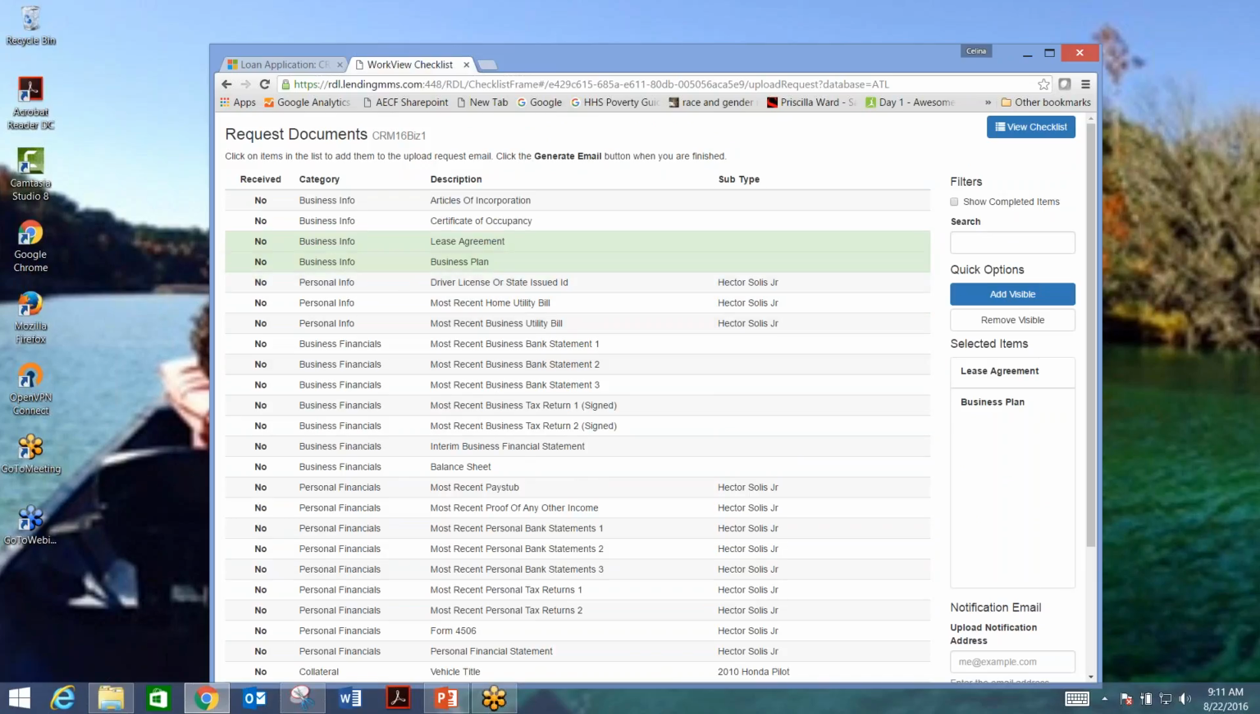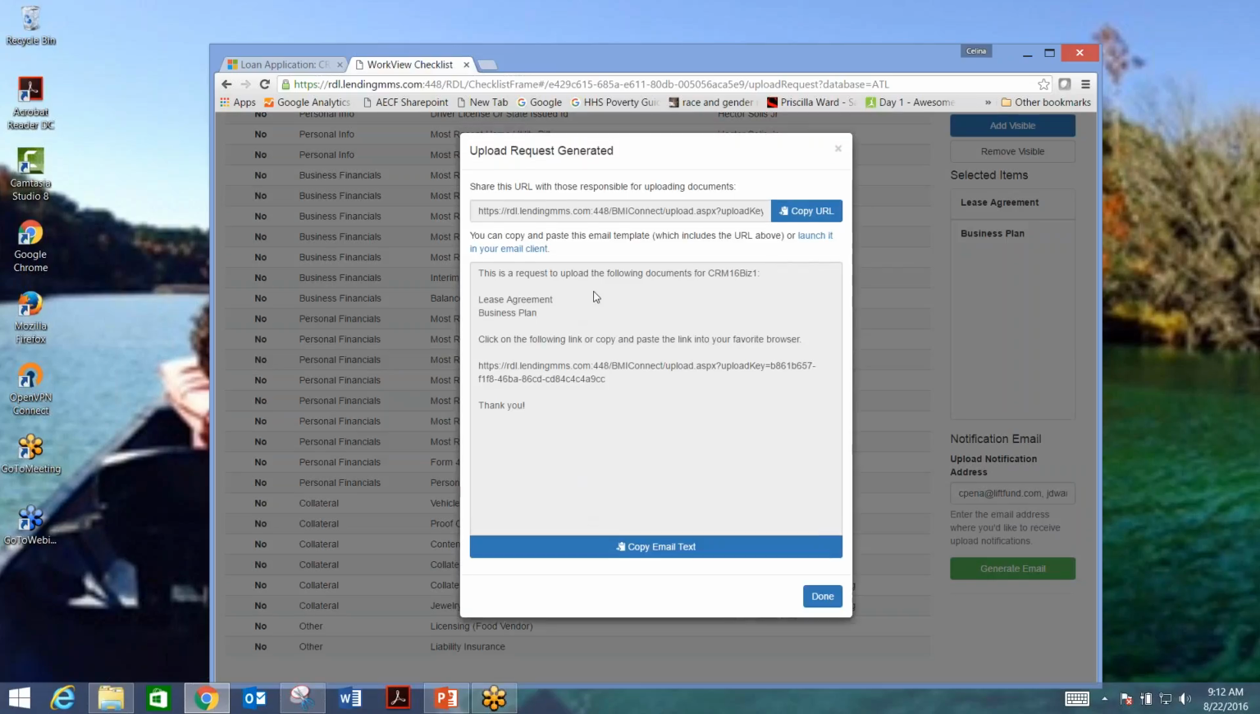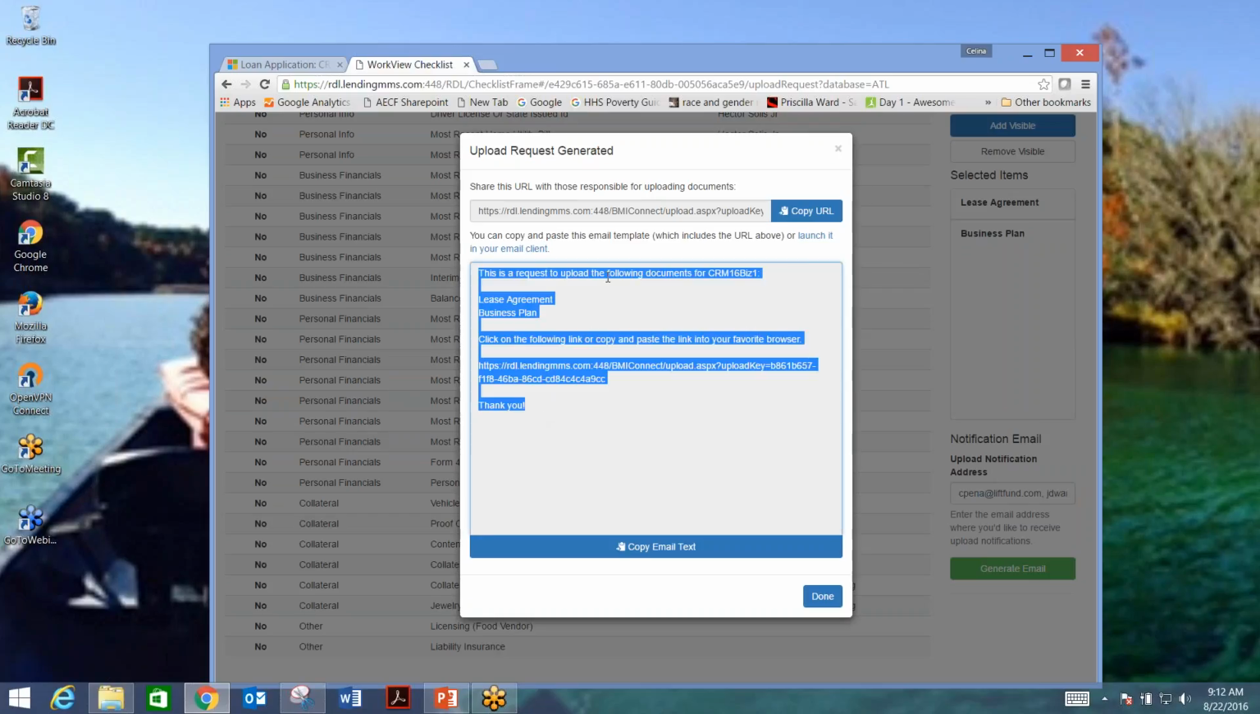And then you'll notice here a notification email. So I can actually say, okay, once this guy or this gal has submitted, I want to know when they receive it. You can actually add another person to the list as well, or even more if you'd like, so that once they upload a document, you will receive a notification. So you can generate an email here.